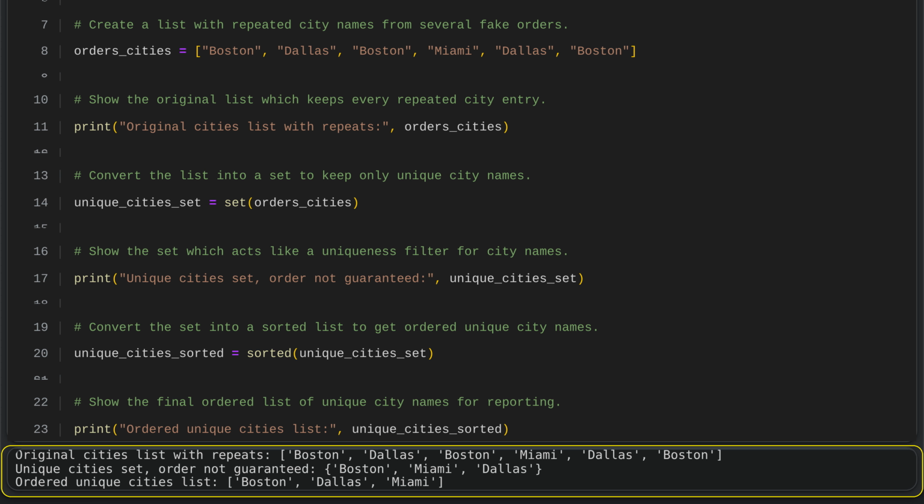This example shows how Python sets can be used to keep only unique values by removing duplicates. It starts with a list of city names that includes repeated entries, then converts that list into a set so that each city appears only once. When the set is printed, you can see that duplicates are gone and the original order is not preserved. Finally, the set is turned back into a sorted list, producing an ordered list of unique city names. This demonstrates how sets help manage and report unique data efficiently.